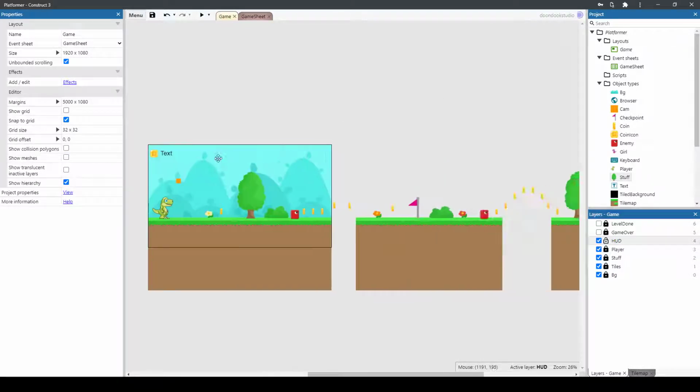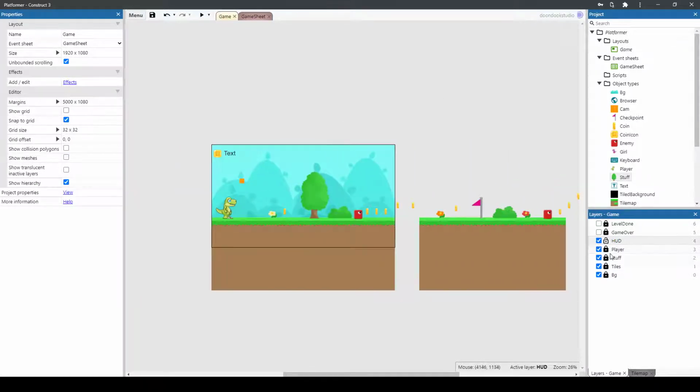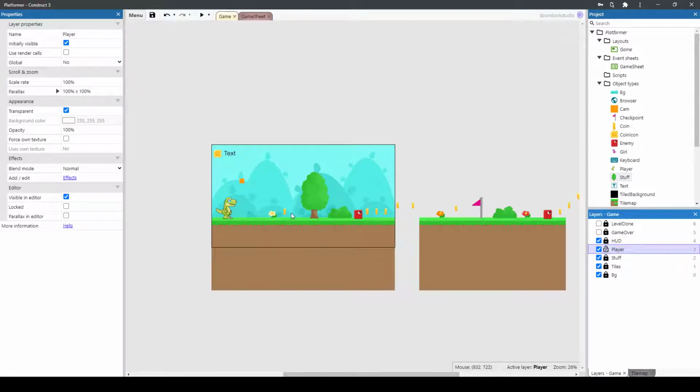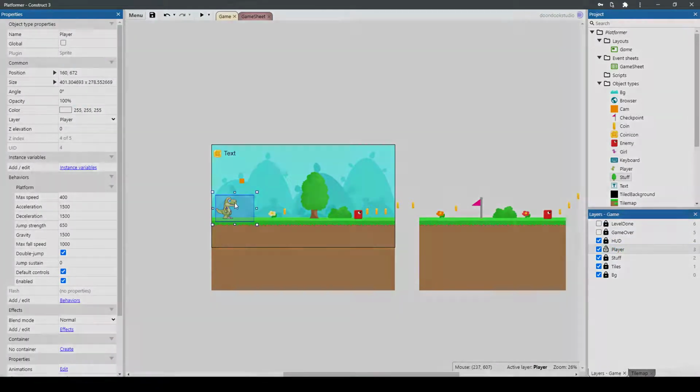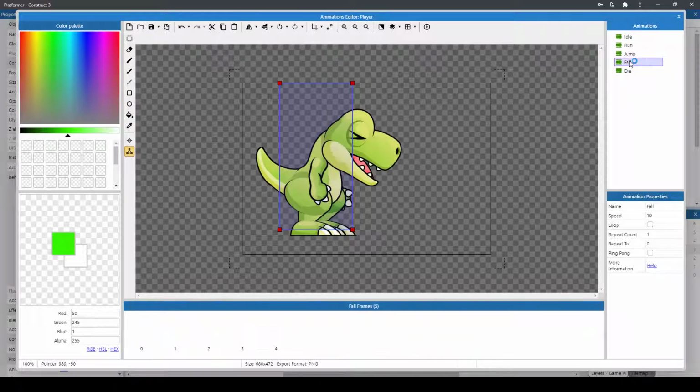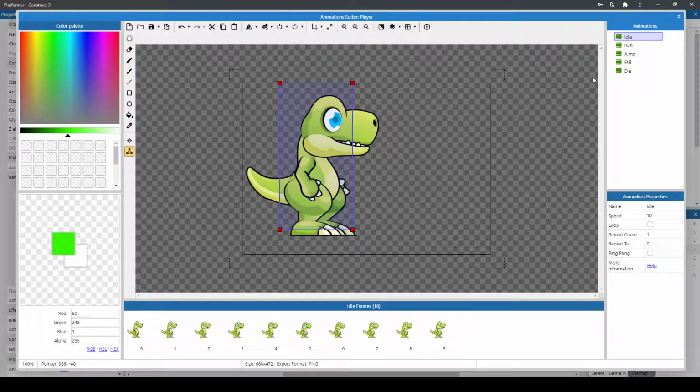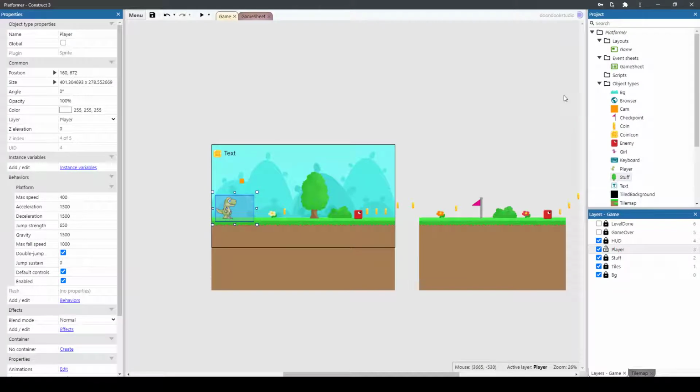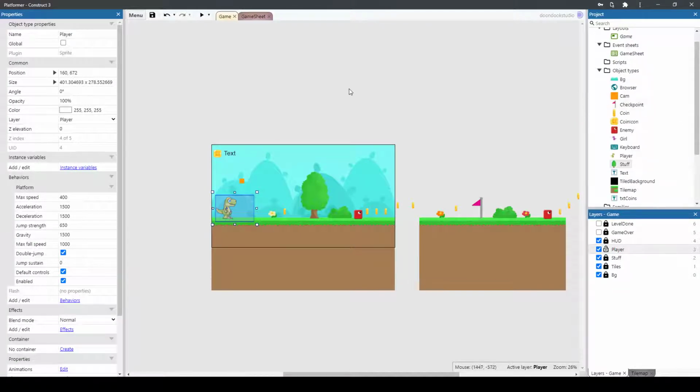Now these are the objects here, and let's go in this object, double click on it, and as you can see, this object has these animations: dying, falling, jumping, running, idle. And let's just go and start coding for the game.